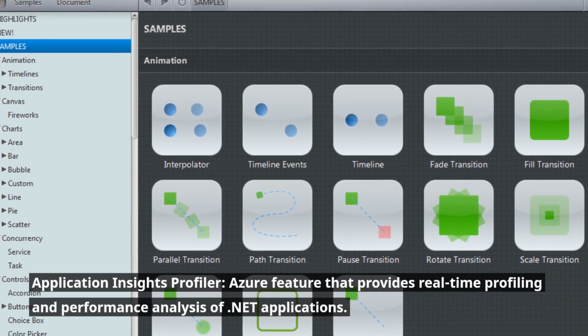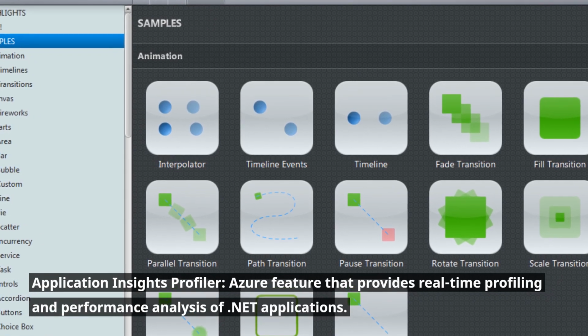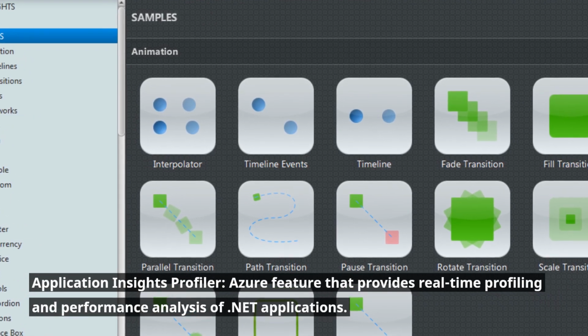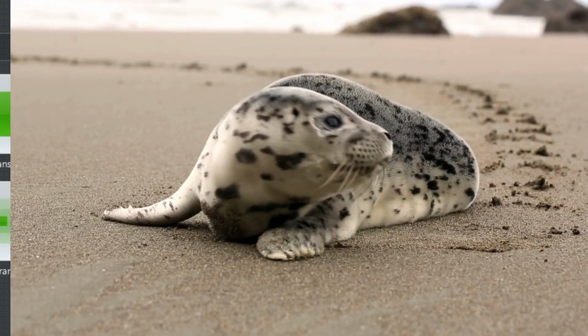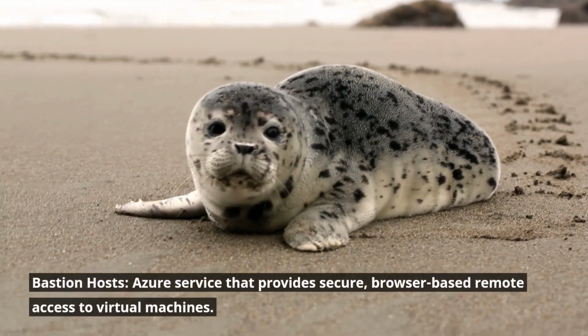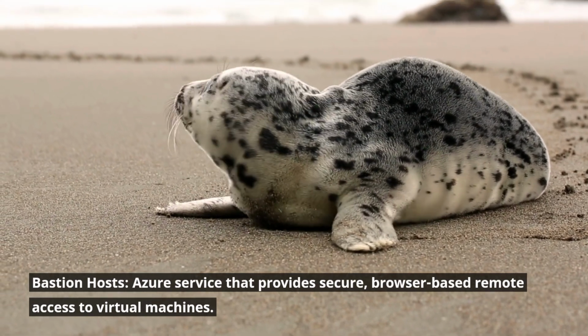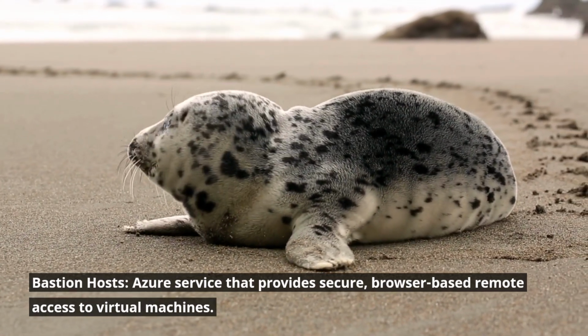Application Insights Profiler. Azure feature that provides real-time profiling and performance analysis of .NET applications. Bastion Hosts. Azure service that provides secure, browser-based remote access to virtual machines.